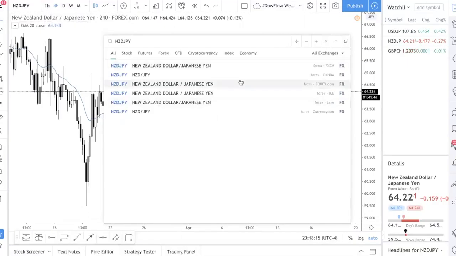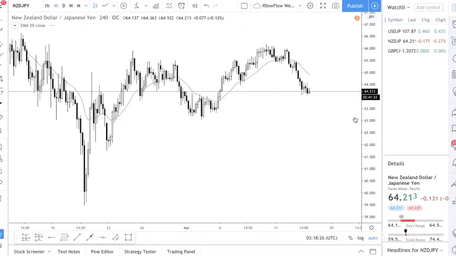You have different brokers. For example, you have FXCM, you have OANDA, you have Forex, you have ForexICE. Personally, when I'm on this platform, I like to use ForexICE. I found it to be more accurate. That's just a personal preference of mine. So this is how I use it.